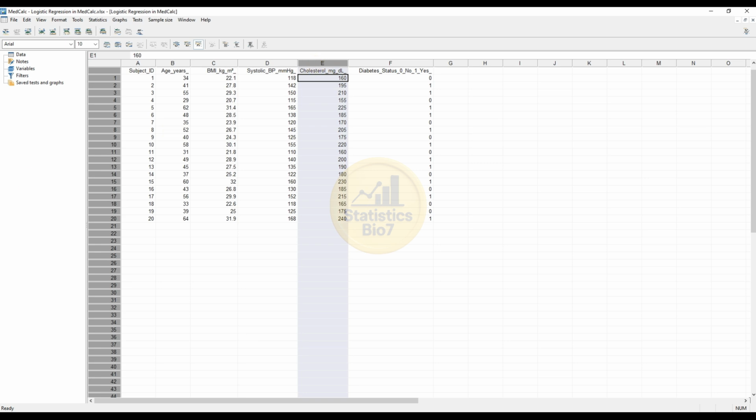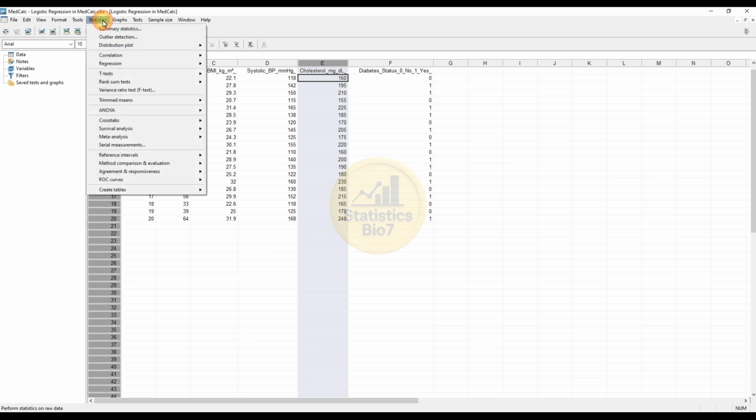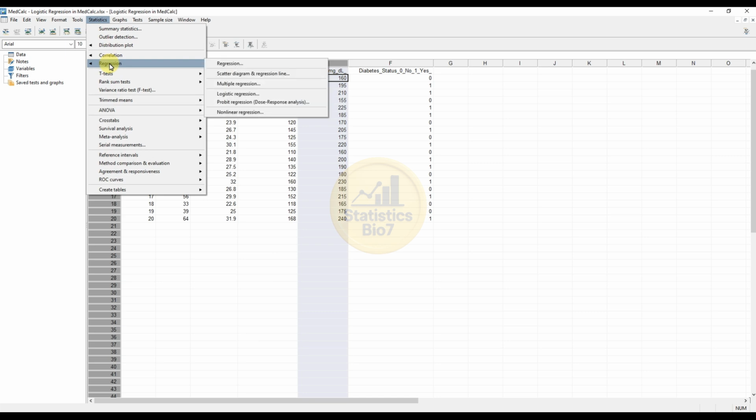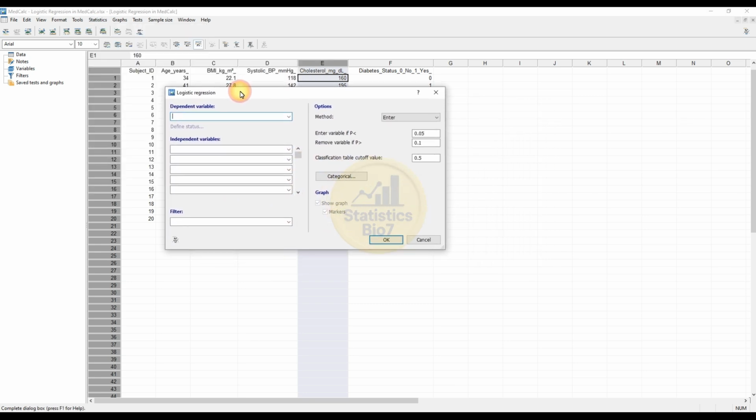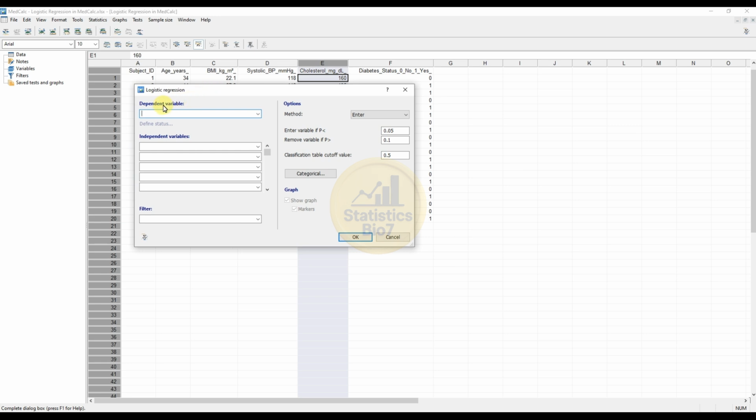So now we analyze the logistic regression in MedCalc software. Go to the top menu, statistics options, then go to regression, then select logistic regression. It opens a new tab for logistic regression. First, for the dependent variable, select the diabetes status.